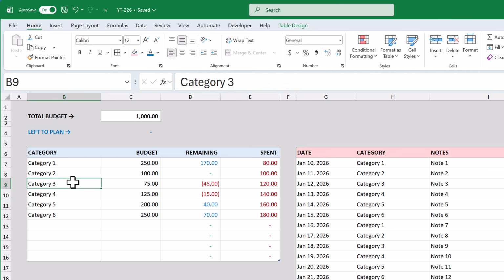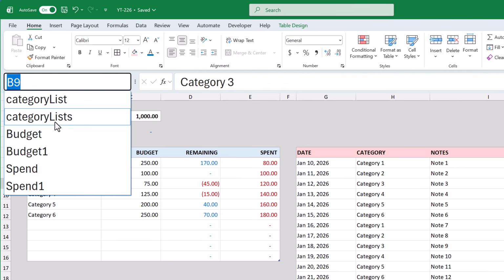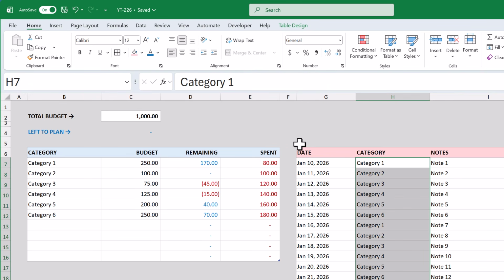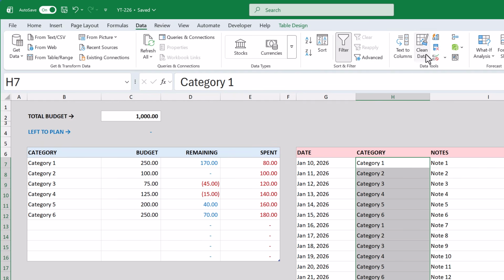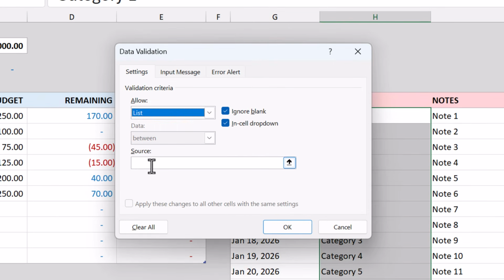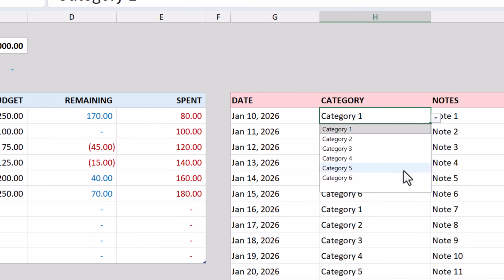Now, when you click this down arrow, you should see the range name listed here along with the table names. And once you have it, select the category column in the spend table, go to Data, Data Validation, and under Allow, select List, and for the source, enter equals category list, which is our range name, then click OK. You should now have drop-down menus in the category column.